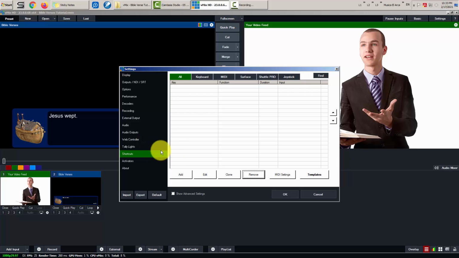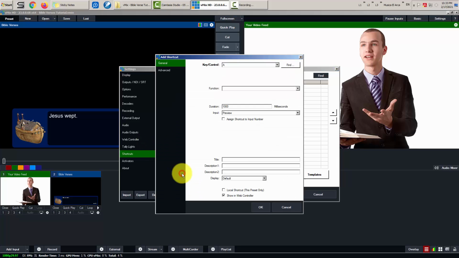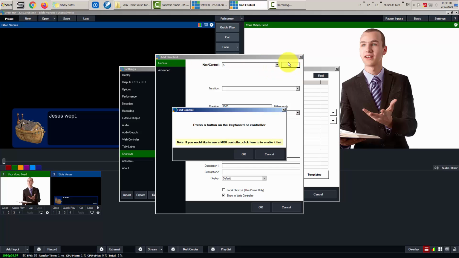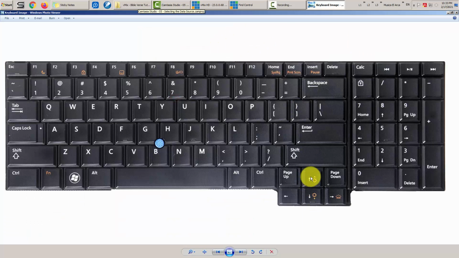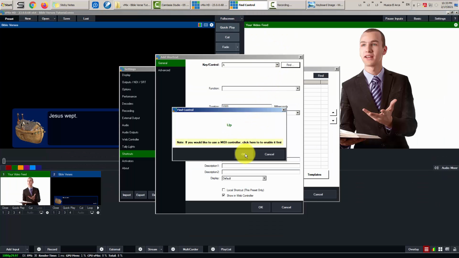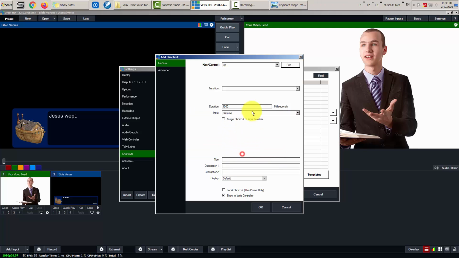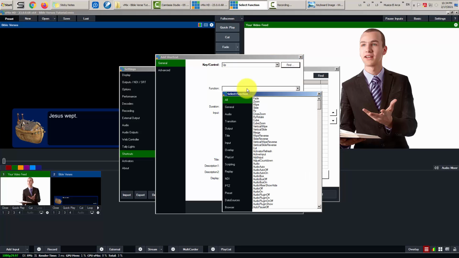So the first thing, you click on add. Once you click on add, here on key control, you have to be on the general tab. Click on find and hit the up arrow key, which is this key over here. You're supposed to hit that key on your computer and you'll see up. Click OK. And for function, you are supposed to select overlay input number 4.